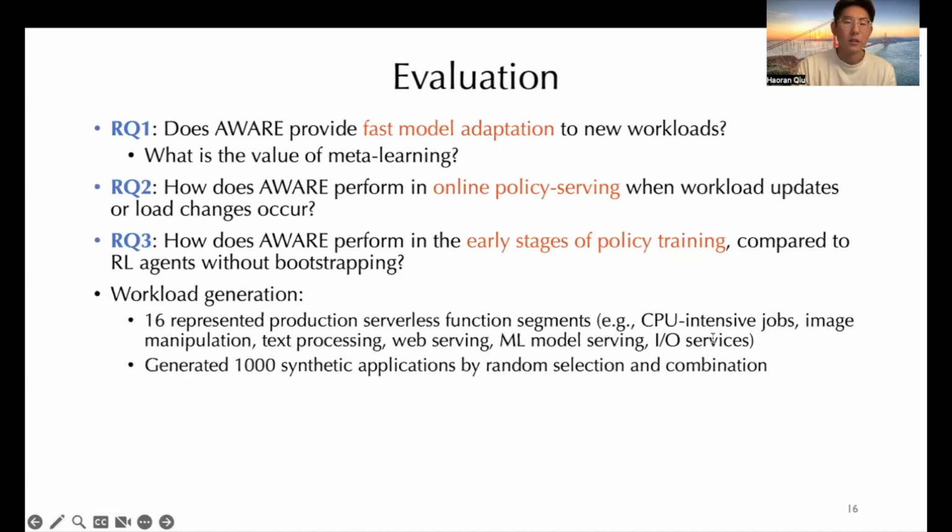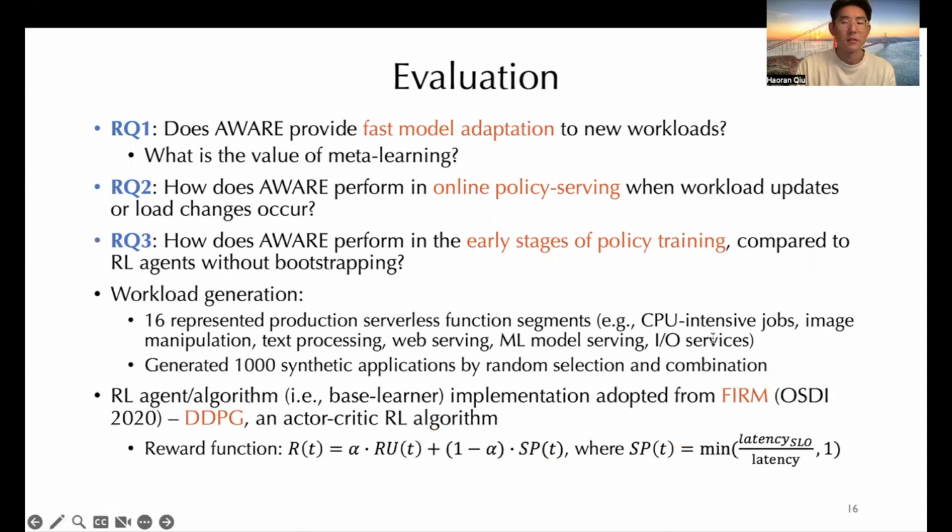In the evaluation, we adopted 16 representative serverless workloads, like function segments, because serverless workloads typically require dynamic autoscaling. And then we generated 1,000 synthetic applications by randomly selecting and combining segments from the pool. We adopted the IO agent implementation from Firm, which uses DDPG, an actor-critic algorithm. The reward function basically consists of two parts. It gives high reward to higher resource utilizations and high SLO preservation ratios.